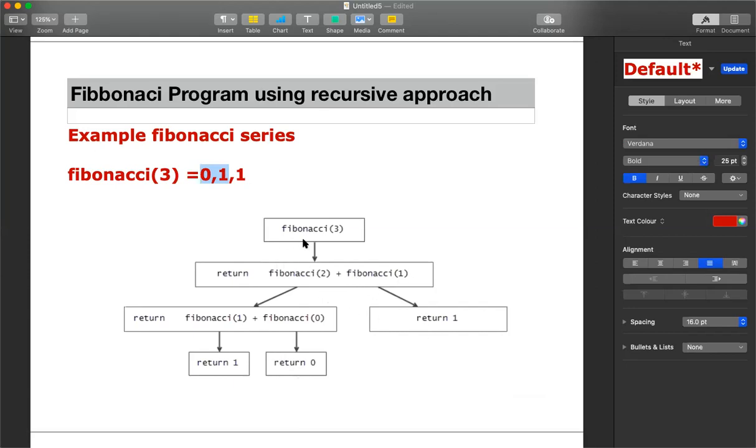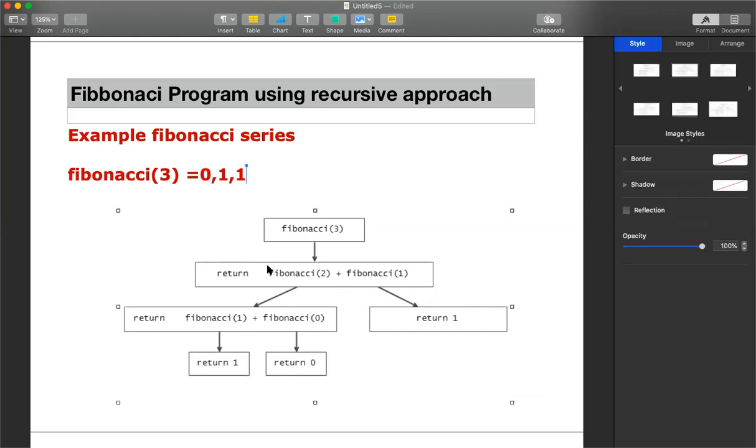Fibonacci of 3. So whatever you are seeing in this particular step is nothing but calling the function within the function to reduce it. Till what point does this function get reduced? The point when the function gets the easiest answer or a direct answer to the solution. Till that point we keep on reducing the instances of the problem.